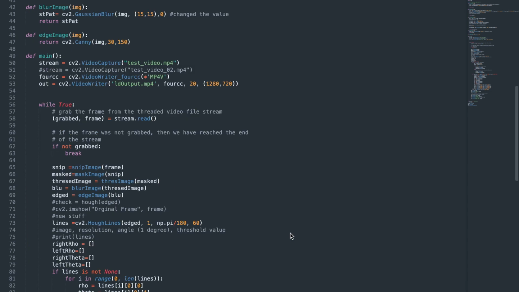Next, we have our blur function that we pass the image to, and using a Gaussian blur with a kernel size of 15 by 15, we blur the image to help with the lane detection. And lastly, we have our edge image function that passes in an image using a Canny with a low and a high threshold to define the edges and show them on screen.